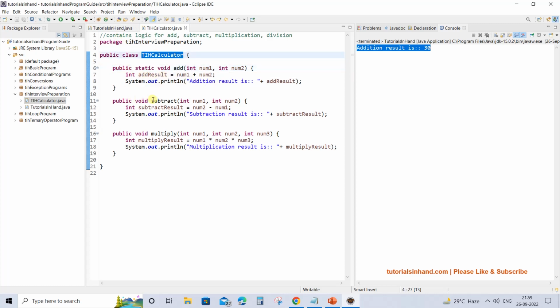Now let's access non-static methods of another class, like subtract and multiply, which are non-static methods of the other class.